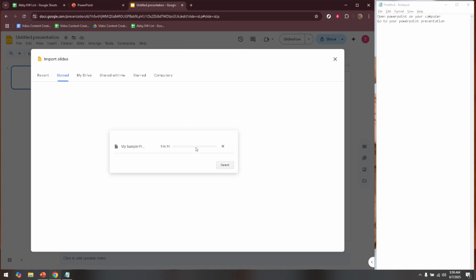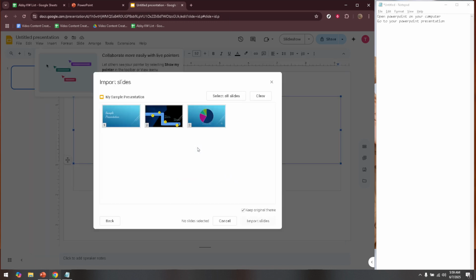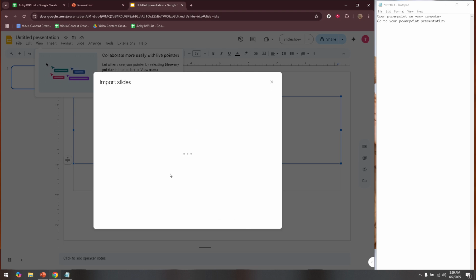This flexibility lets you pick and choose exactly what content you need without having to import everything. Select your slides, then hit the Import Slides button. And there you have it. Your PowerPoint presentation has now been imported and converted into Google Slides, ready for you to edit, share, or present.